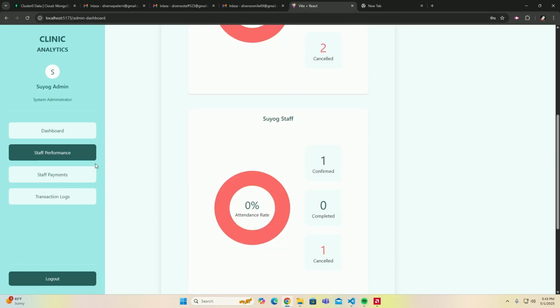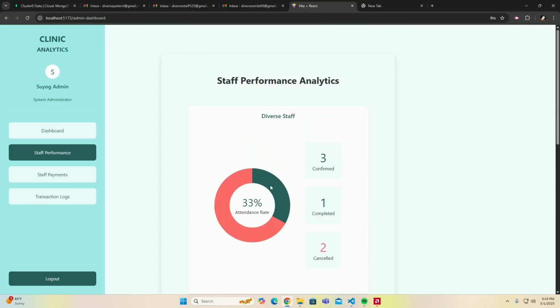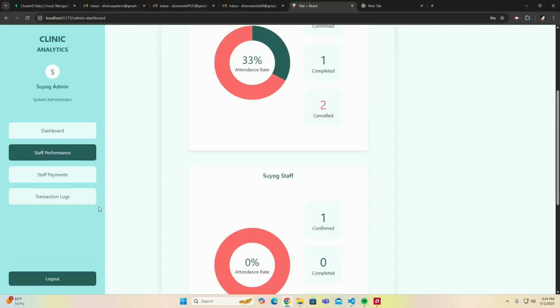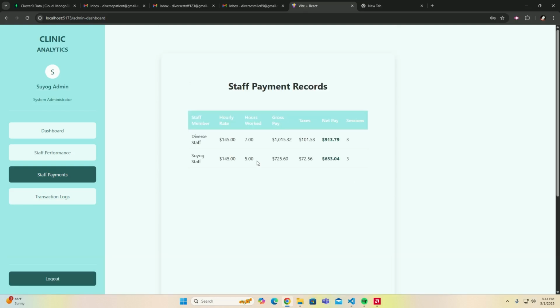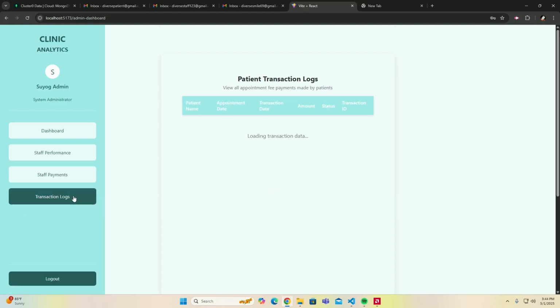If you go to staff payment, there's gonna be two staffs again, these two, and their clock in clock out history, basically. So yeah, the diverse staff, they work 7 hours. This is their yearly salary. That's their taxes that they paid, and this is the next pay period, how much they have to be paid. And this staff, they worked 5 hours. They made that much and taxes, and yeah, their next pay is got to be this much. So that's good.